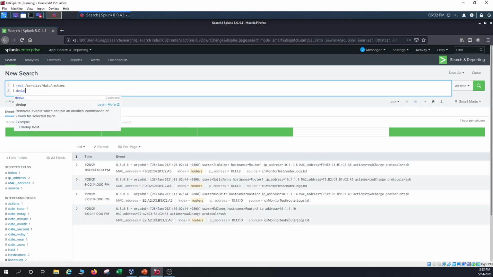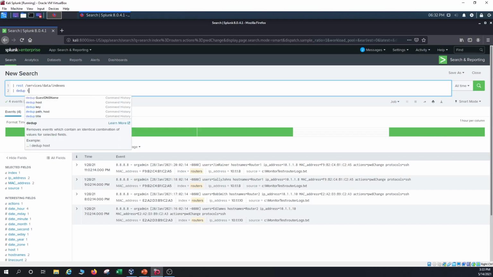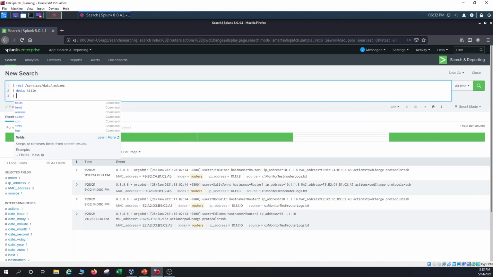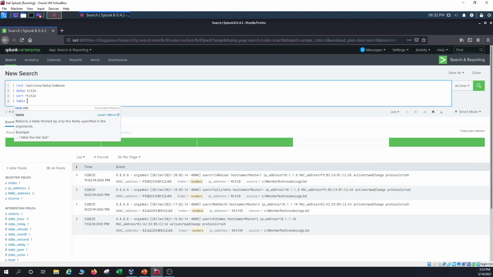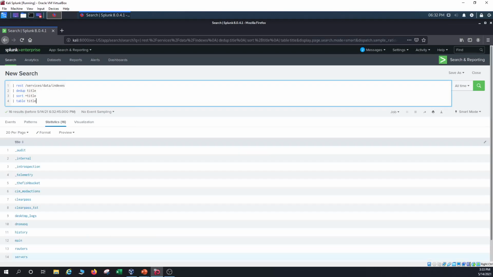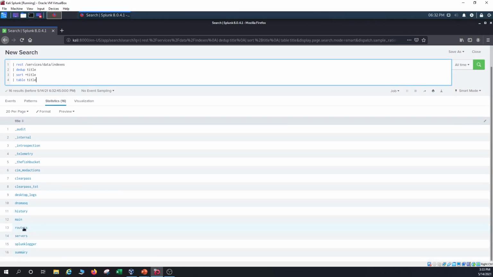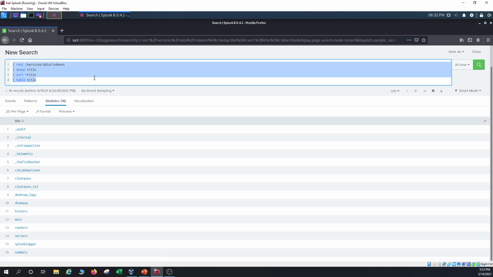We're going to deduplicate the results. We're going to sort by descending alphabetical, and then we're going to spit the results out into a table. All right. So now we see we have routers and servers as indexes. Excellent. So that'll cover both of our examples.